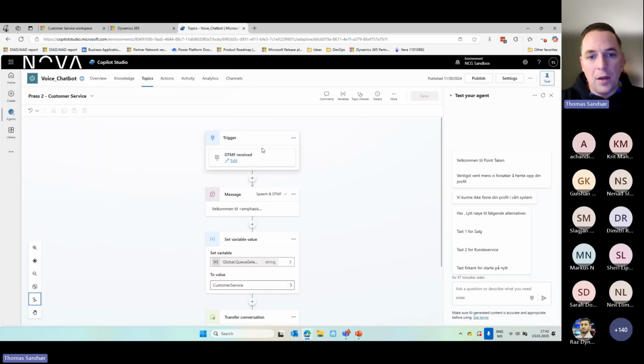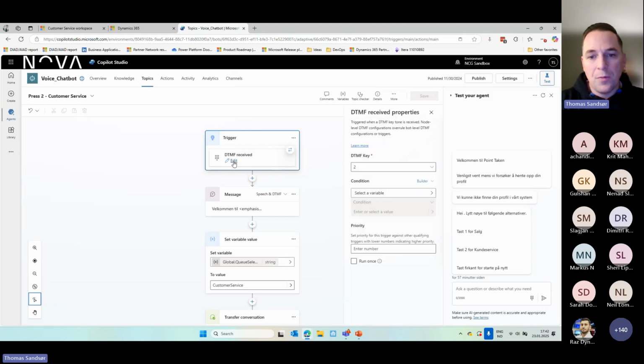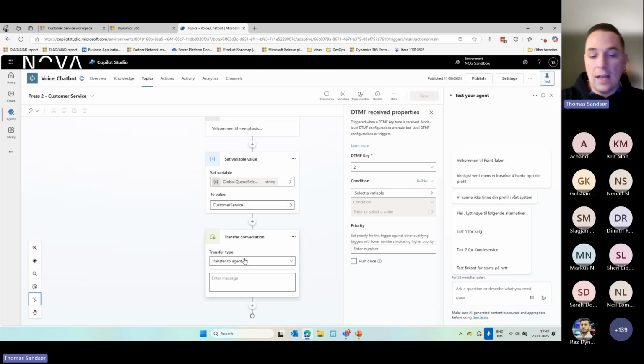These are triggers on top here, and the triggers are actually DTMF triggers, where you can set up which key you press and where you enter. So if I press 2, that's when I arrive. And I have the same thing here: welcome to customer service and stuff like that. And at the end, I will actually transfer you physically to an agent.